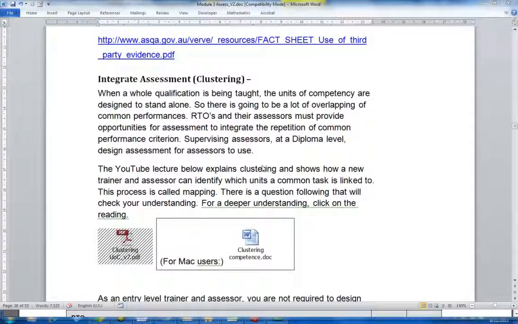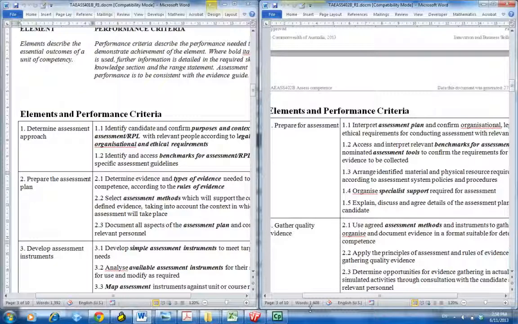Let me show you what I mean. So here I've opened up two of your core assessment units. The first one, which is plan assessment, and the second one, which is assess competence. And if you notice there, in both performance criterion 1.2s, it says in the first core unit, identify and access benchmarks for assessment. And over here in the second one, which is assess competence unit, access and interpret relevant benchmarks for assessment. Okay, so they're both wanting you to perform the same performance, which is to access the benchmarks.